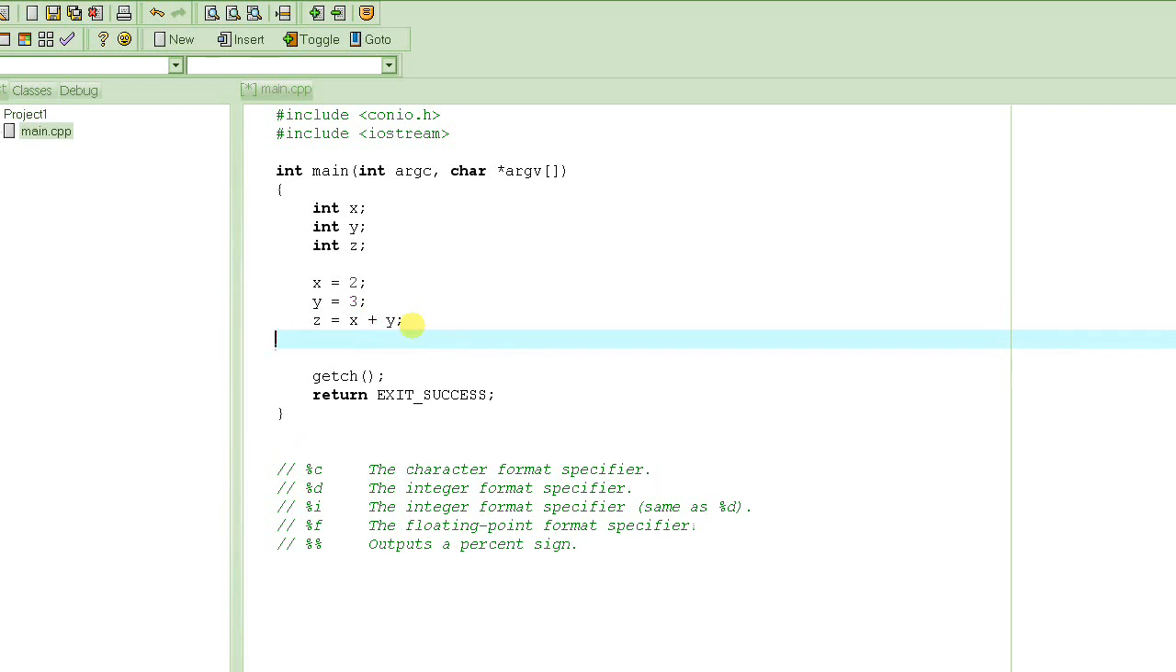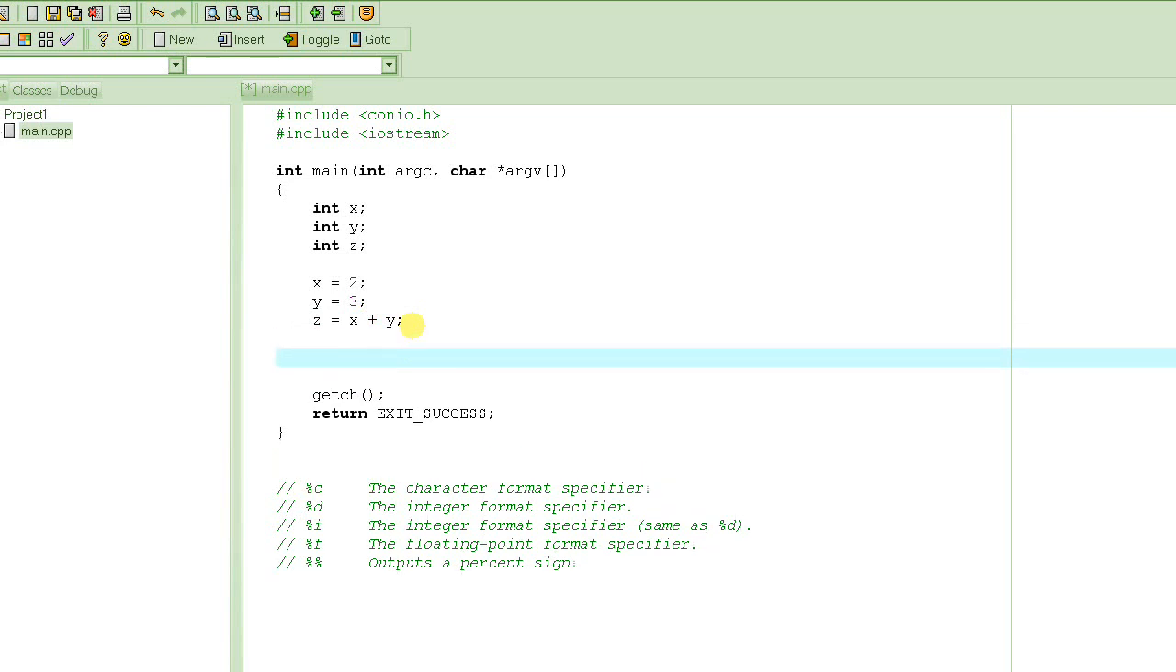Now we want to output that value on the screen. So how are we going to do that? Let's see. Whenever you have to output something on the screen, on the console, what you have to do is use this function.